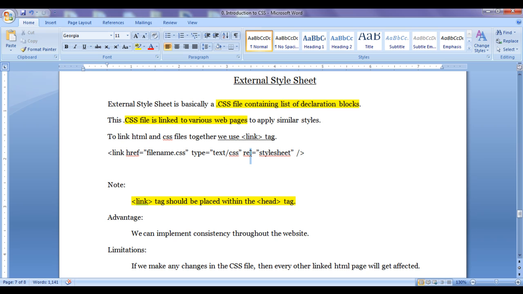Next attribute will be relation. To relation or relationship attribute, we give the value style sheet. Note, link tag should be placed within the head tag. And advantages of external style sheet or link tag is we can implement consistency throughout the website easily, and we can reduce a lot of code redundancy. We can maintain the codes or consistency easily.